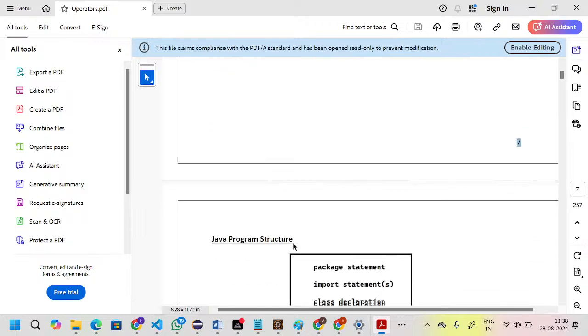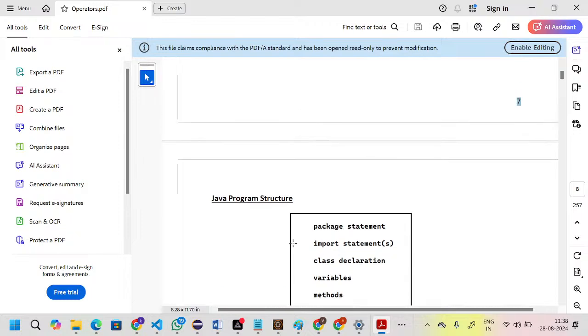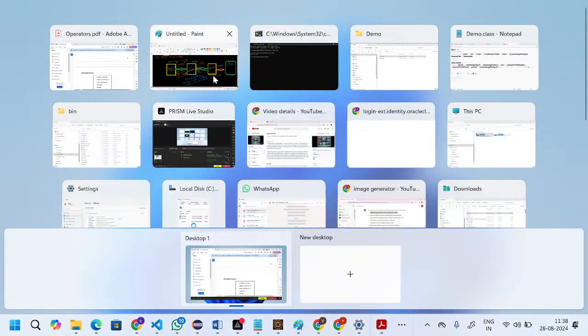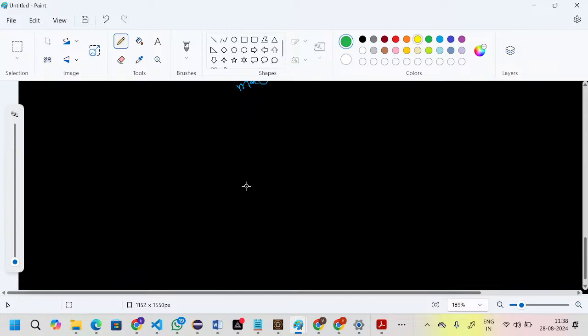The next point is program structure. When you are writing any program in Java, you need to follow some structure. What is the structure? I will show you. Java program structure. In any environment you go, every Java program has some program structure. The next heading is Java program structure.